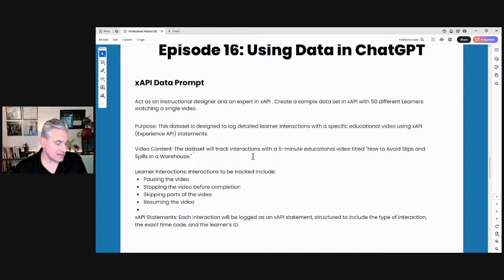Video content: this data set will track interactions with a 5-minute educational video titled How to Avoid Slips and Spills in a Warehouse. Learner interactions to be tracked: pausing the video, stopping, skipping, resuming. Each interaction will be logged as an xAPI statement, structured to include the type of interaction, the exact time code. I think I'm going to tweak that to say exact time code of the video, and learner's ID. It's just going to make it up.